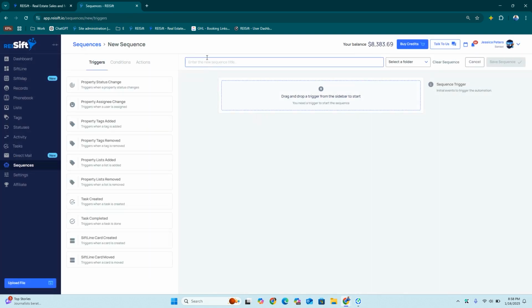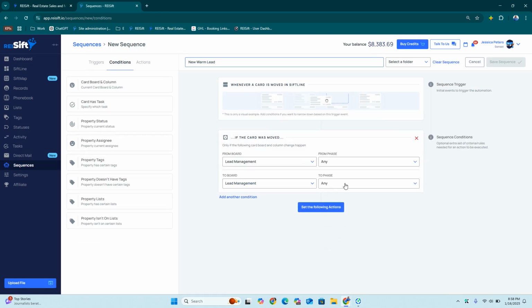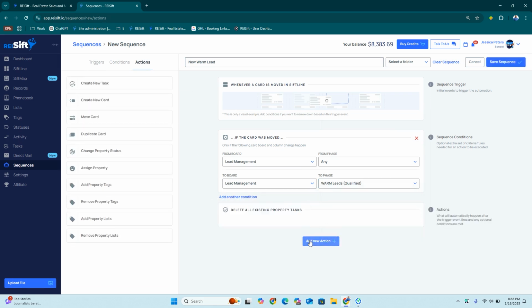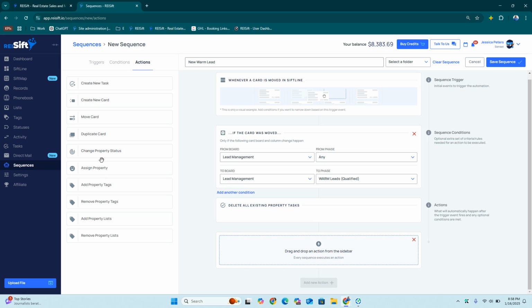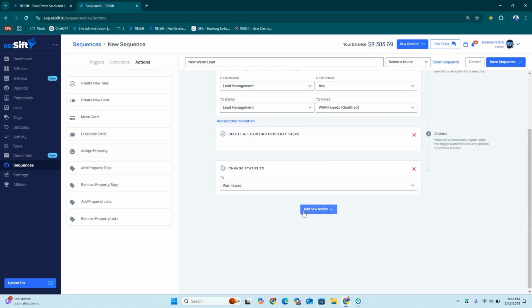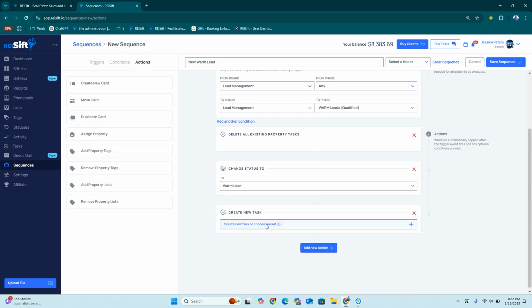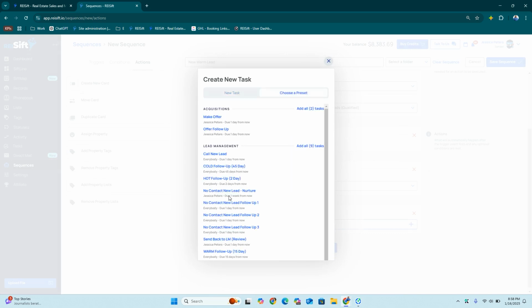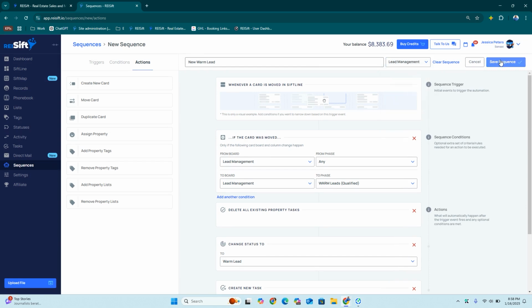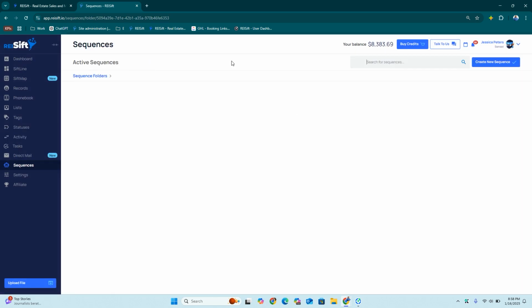So create a new sequence. We're going to have a new warm lead when a card is moved into the warm lead phase. Set the following actions: clear any old tasks, change the status to warm lead, and lastly, create a task, which is the first warm lead task, in lead management and save. And then we're going to do a warm lead loop.